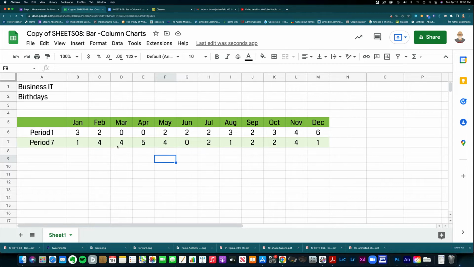Charts are always based on what you have selected at the time. So we're going to want to select A5 right here and everything else on here. I'm going to drag from A5 over here to M7 and get all of that selected, just like that. And that's important. You've got to have the right data selected before you go to build your chart.